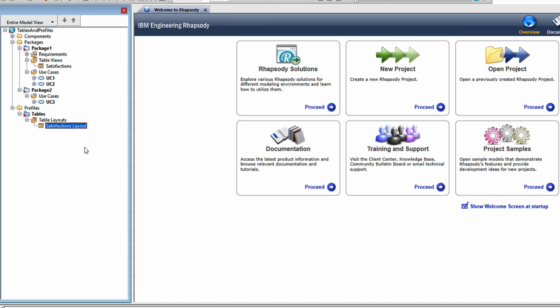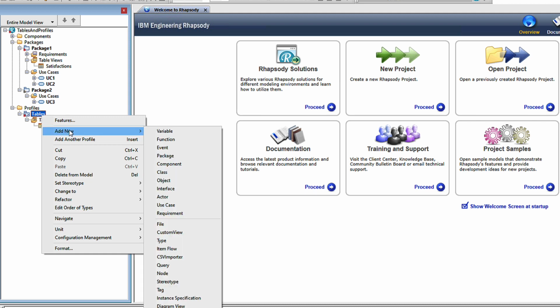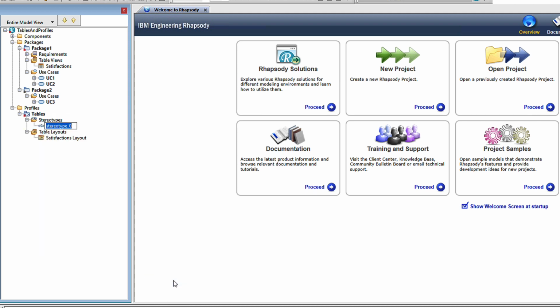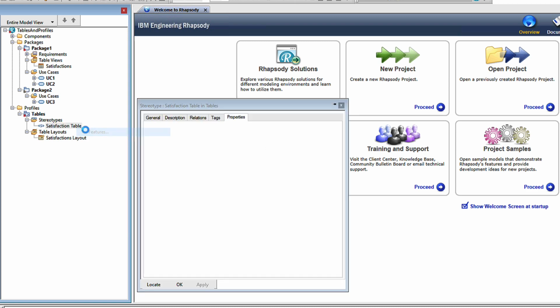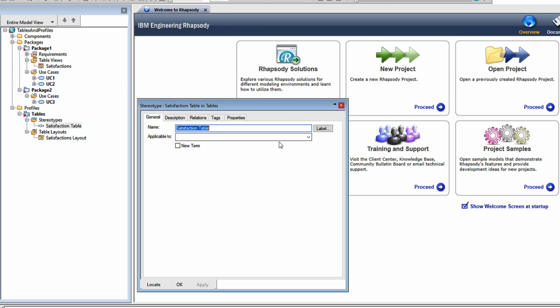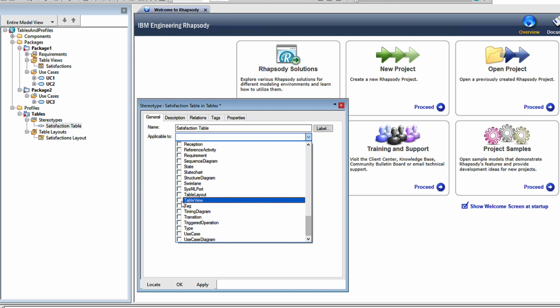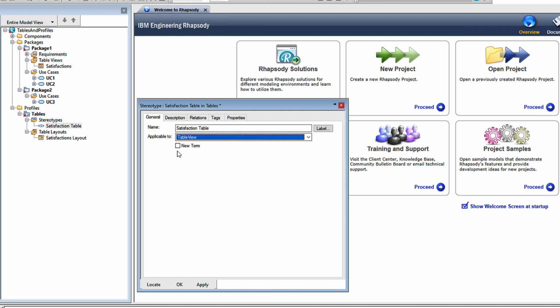Now this next part is optional but is really useful. Let's define a new stereotype. We'll call it satisfaction table. We'll make it applicable to table views, and we'll also make it a new term. Now here's the clever part.